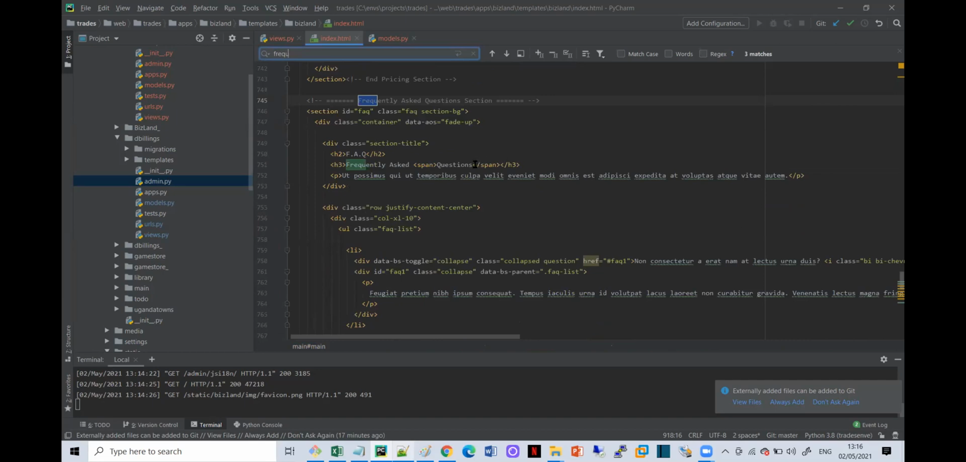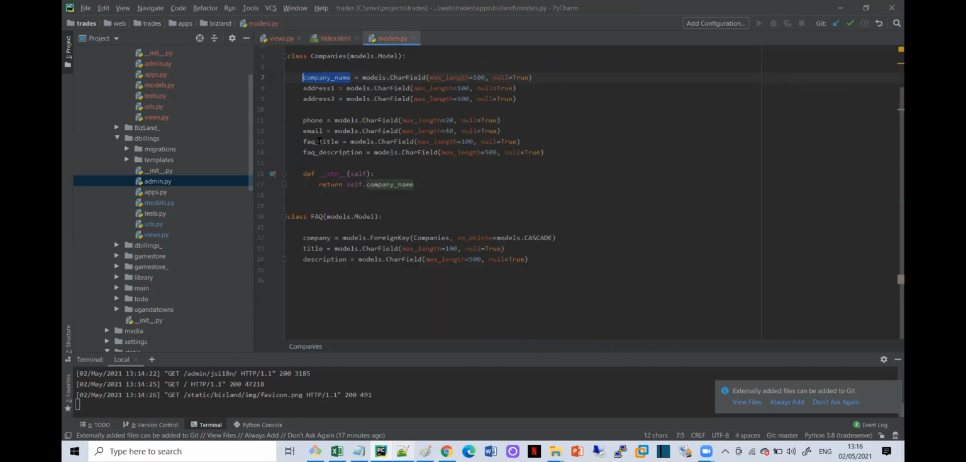We said that we want to change this part, don't we? Yes. So how do I change this one? Same things, isn't it? And what do I write here? FAQ. Is that right? Yes. Same table.